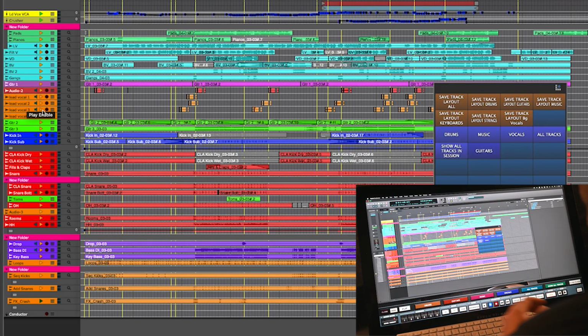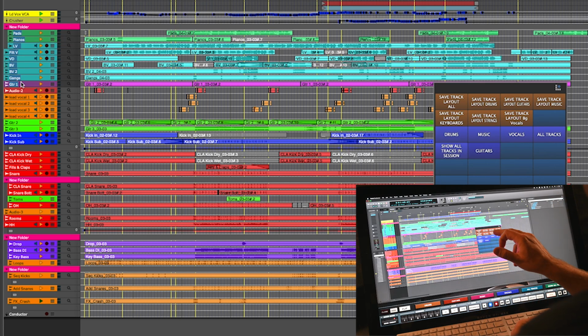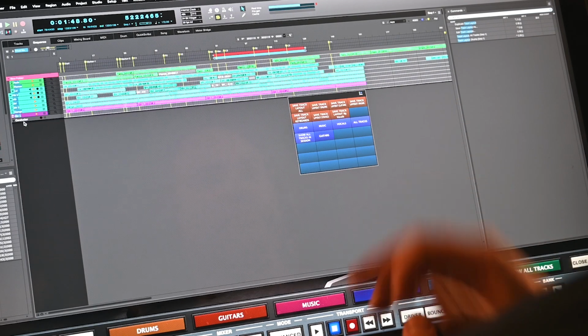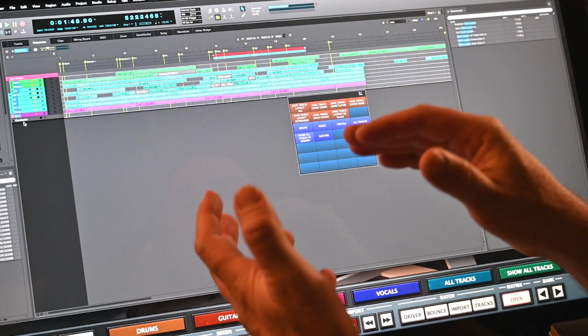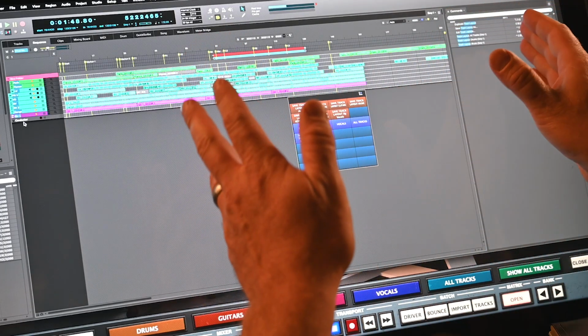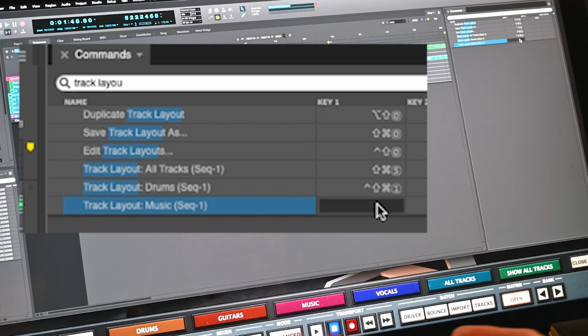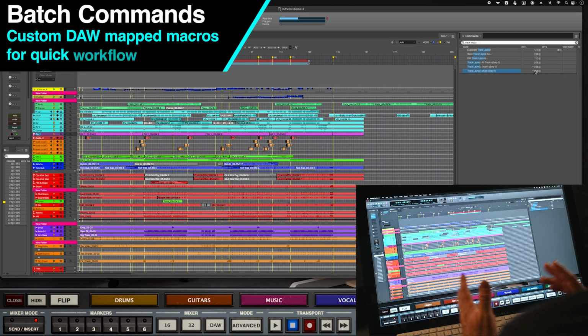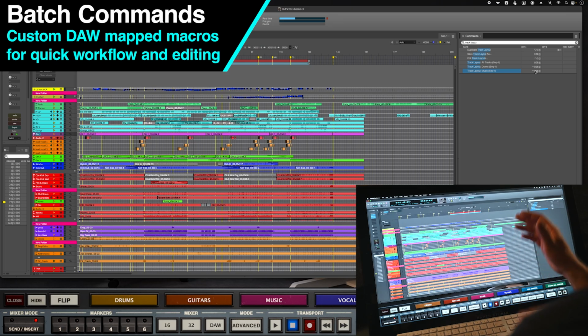Now let's do one more for our music. So I'll go here, I'll select all of our music stuff, and I'll do save track layout music. See, it shows the select tracks, calls it music, and it's ready to be mapped. Tap it there, hit music. Now this is a great opportunity to show how to make a batch command to do something like this.